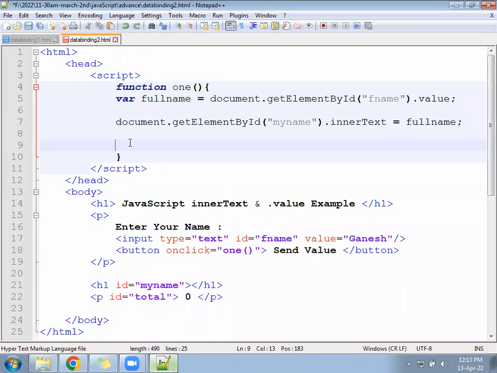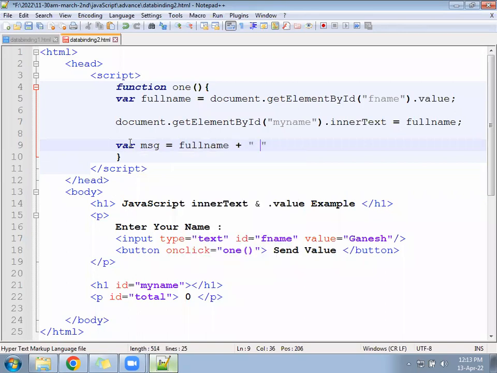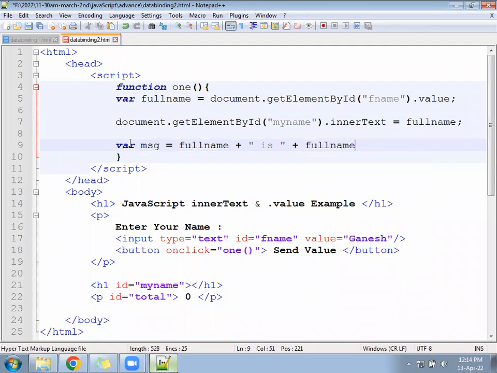Look at here. First create a variable called msg equal to full name plus " is " plus full name dot length. Full name plus is full name dot length.